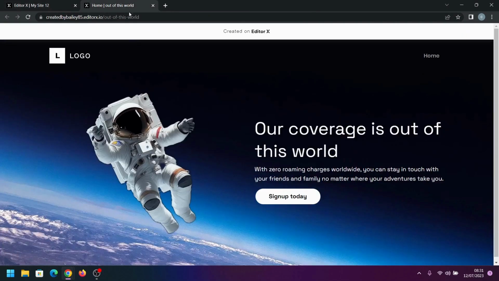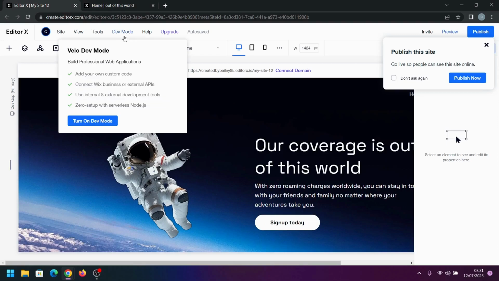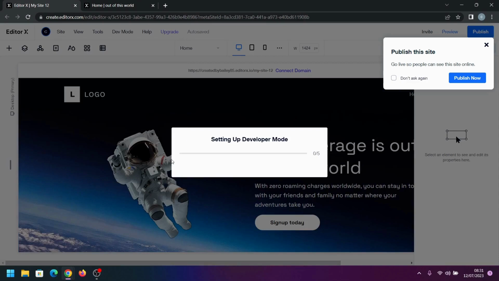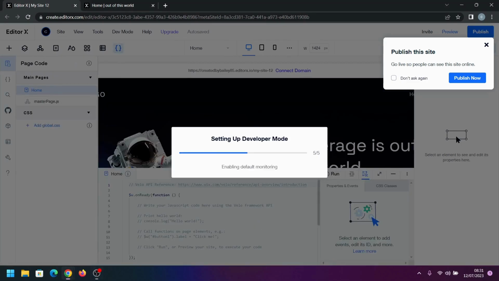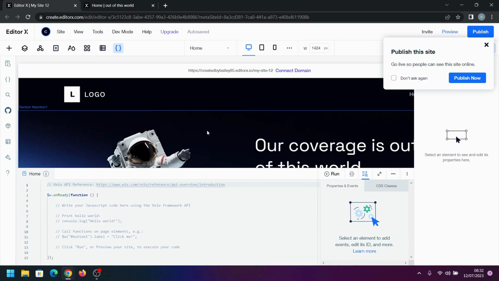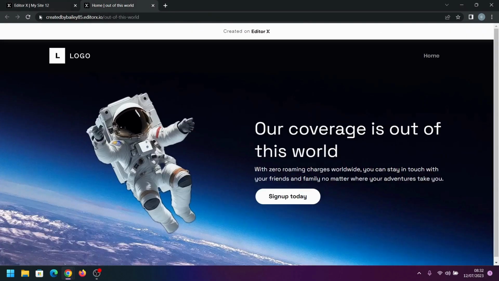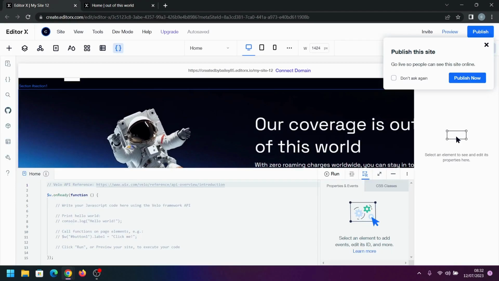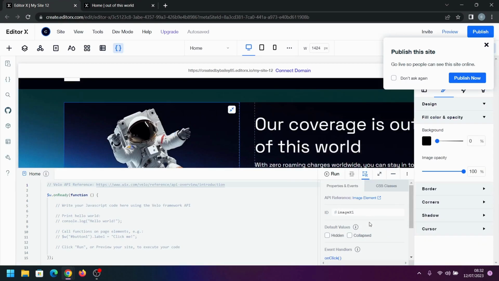For the animation on the astronaut, we're going to be using Velo. So the first thing we have to do is turn on dev mode. We do that by clicking on dev mode and turning it on. You can close that because we don't need that part. The first thing we're going to create is this floating animation. First, we need to select the image and hide it. So now if we click preview, we won't see that picture.